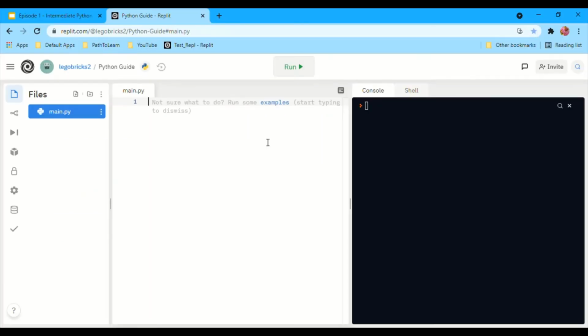Now let's create a function with parameters and arguments in our REPL.it project. This time, I'm going to make a multiplying function. First you start off with def, and then the name of your function. I'm going to name it multiply. Then you need your parentheses, and then your parameters. I'm just going to enter in num1, comma num2. So num1 and num2 are my parameters.